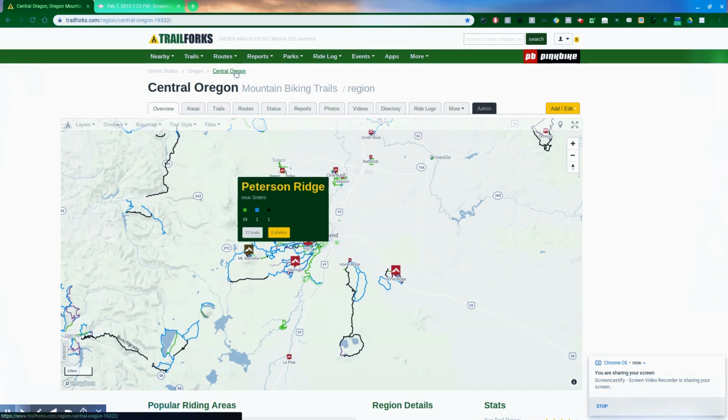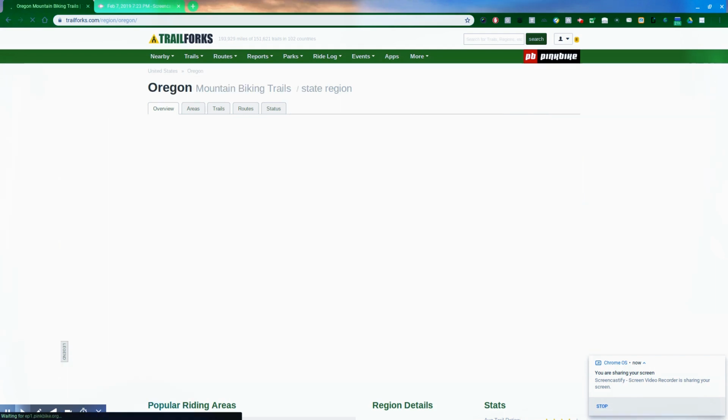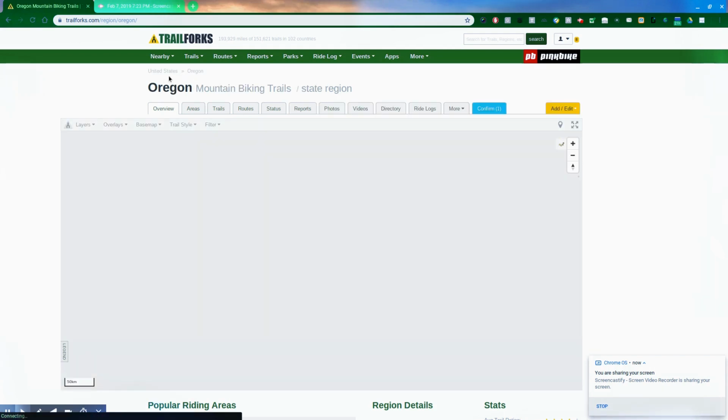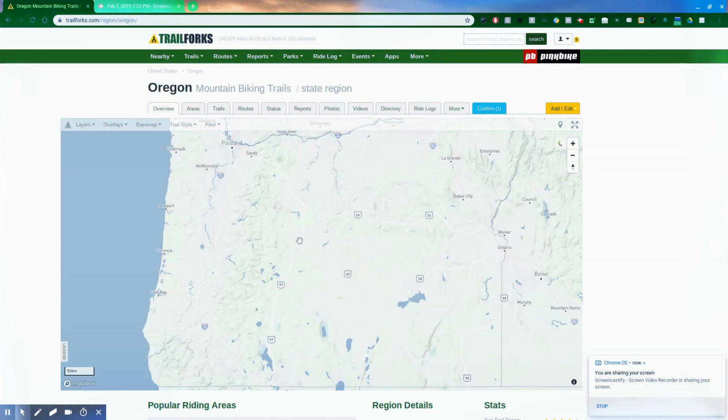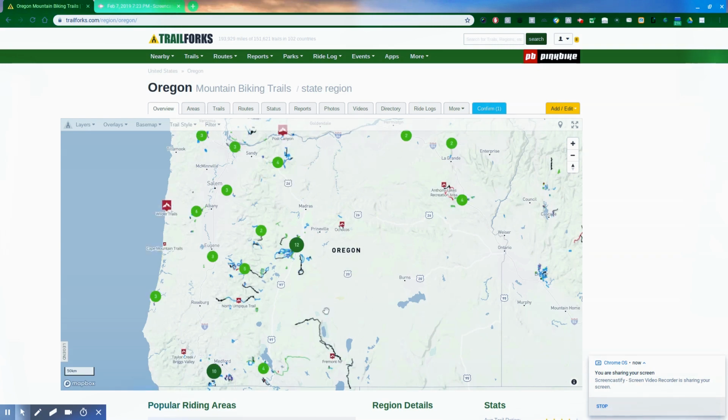So, we're currently in the Central Oregon region, but let's go back to the Oregon region. By clicking this on the breadcrumb at the top of this bar, we're going to jump back to the entire state. And when the data loads, it's going to start to show us trails like those little lines down here, and then condensed trails in a heat map mode in these areas.